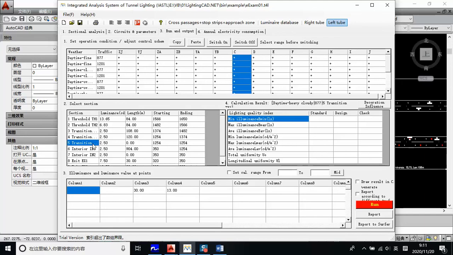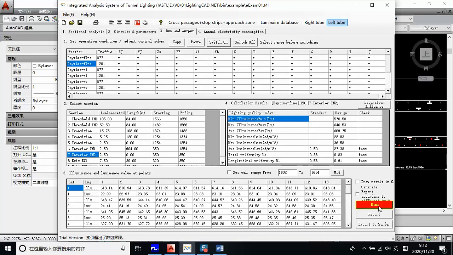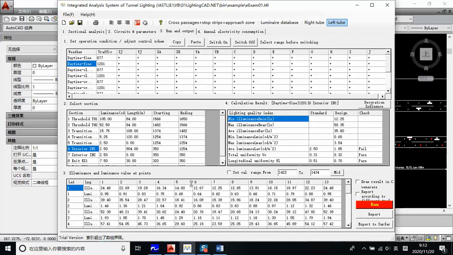Then select a certain section, and then simply click this button. Then you can see the results in this table. This is an example. Maybe the result is not very reasonable, but I only want to show you the process of operation of this program.